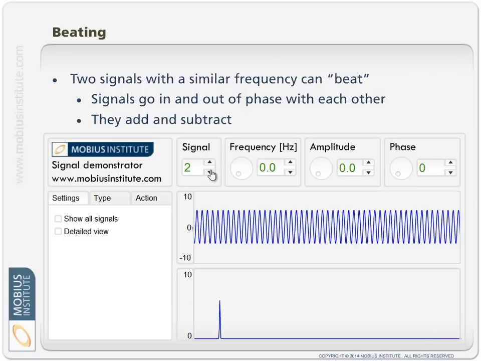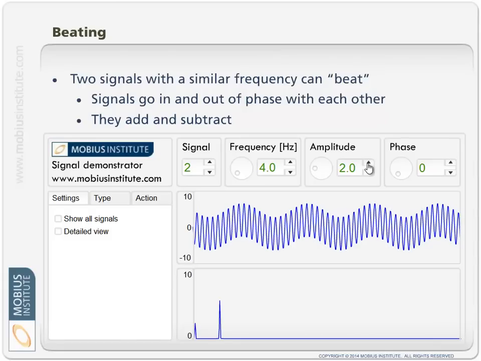I will add an additional source of vibration, I'll give it some frequency, give it some amplitude. Now, right now, it's what we saw before.